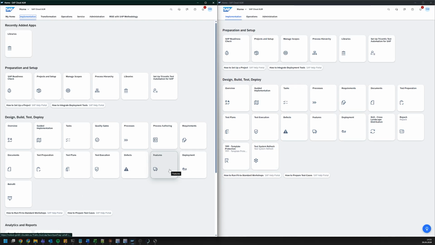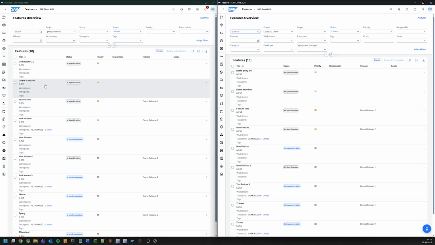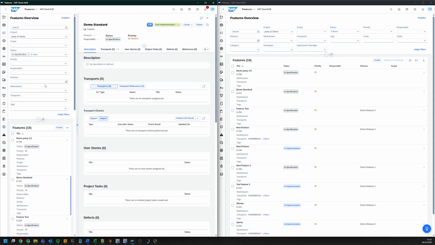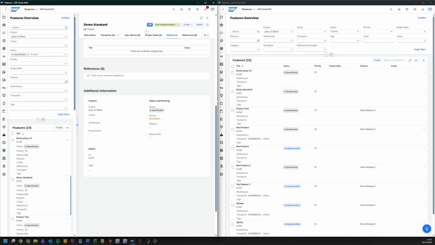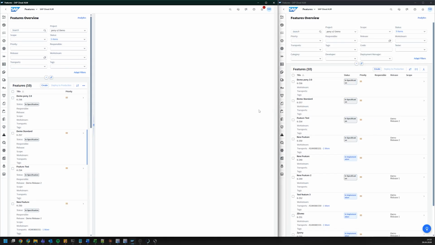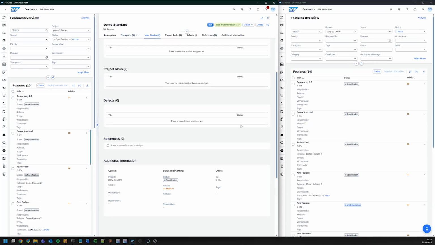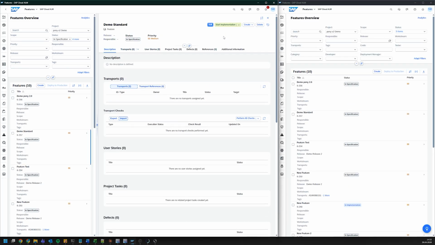We show this specifically with the use case, feature. It looks almost identical on both sides. In a standard feature, all SAP fields are there. We can start implementation, create user stories, project tasks, and transports. Everything works as it does for any Cloud ALM customer worldwide. Solid, but rigid. No way to add your own fields.